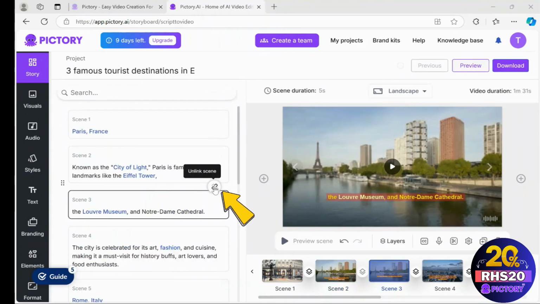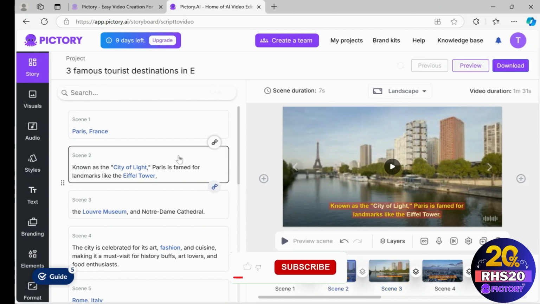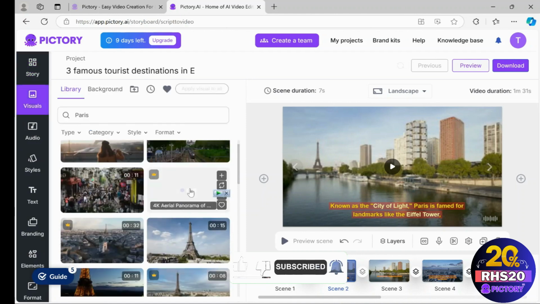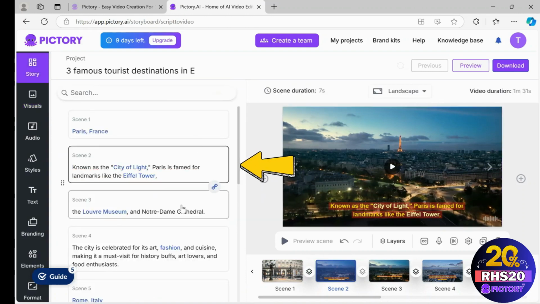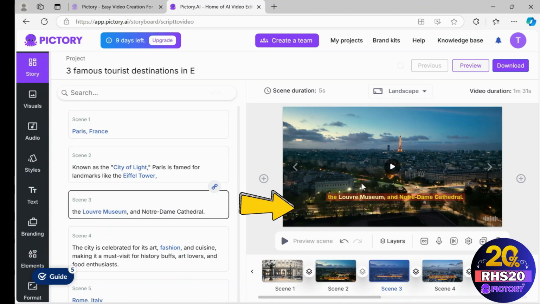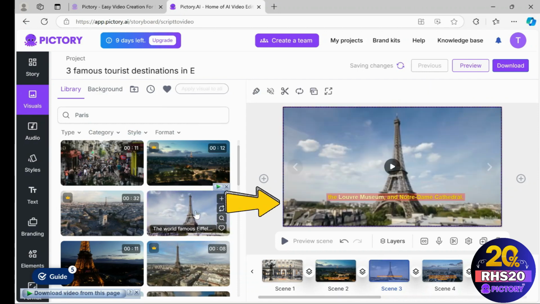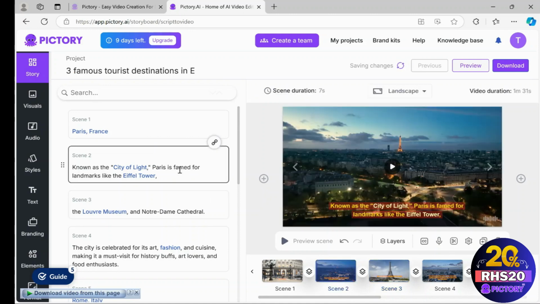I recommend unlinking them so you can use different background clips for each line of text, enhancing engagement. I'll demonstrate by temporarily linking them back. Let's say I dislike this clip and prefer to insert another instead. I'll proceed with that change. However, you'll notice that Scene 3 also changes to the new clip due to the link. Instead, I'll unlink the scene, allowing me to select a different video for Scene 3. I'll choose this footage instead. Returning to the storyboard, you can see that Scenes 2 and 3 are now distinct.